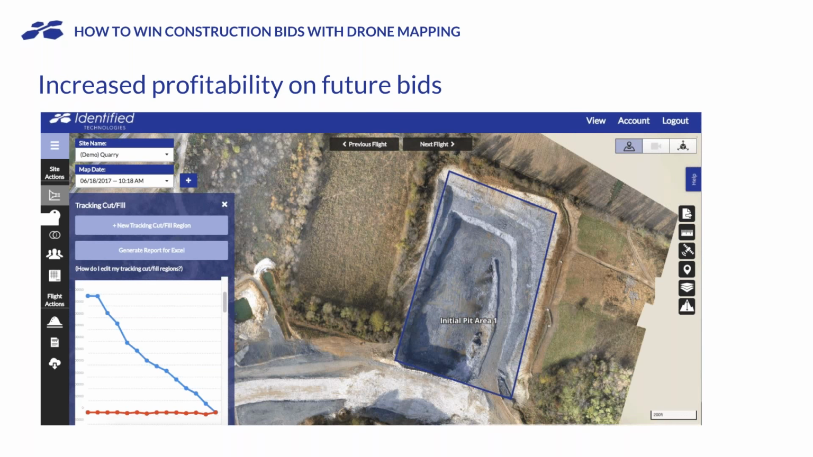Second to last big area I want to speak to is profitability on future bids. So this is our tracking cut fill tool, screenshot from SiteIQ. And what this lets you do is actually see a chart showing how the project's been progressing over time, how much you still have to go to hit your goal. And this can be really useful for any kind of three-dimensional moving project.